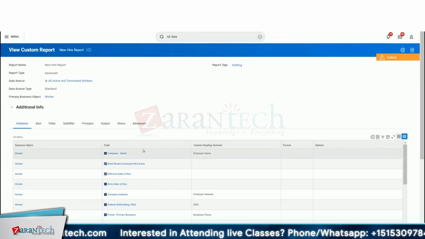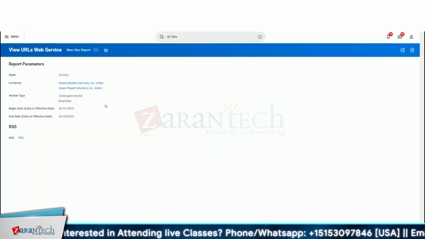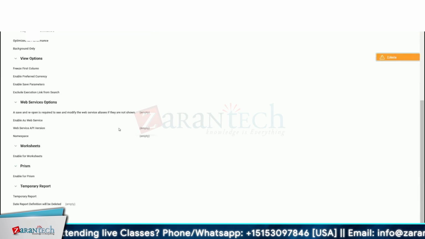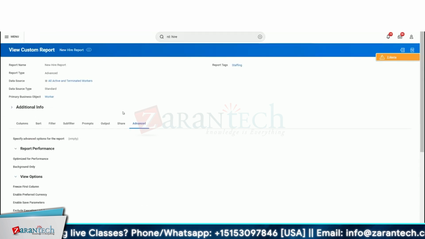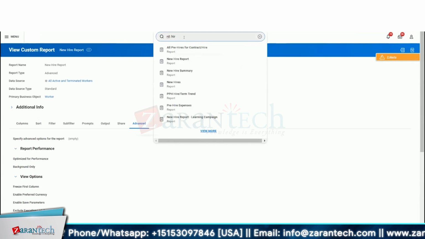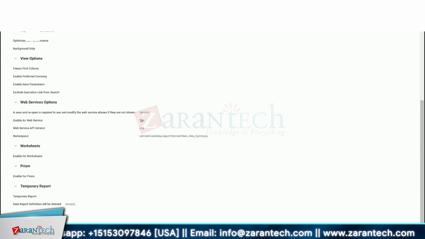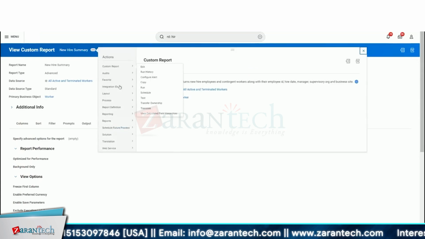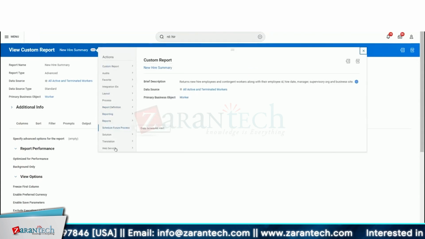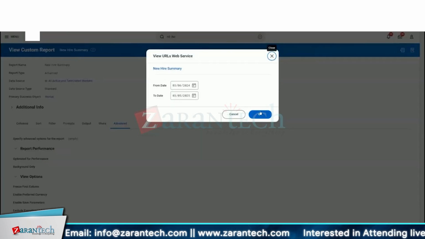So one way is to get it from the web service tester, and the other way is to check whether this is enabled as a web service. This particular report is not enabled as a web service, but let me see. Okay, so this one is. Any of the reports which are enabled as a web service, you will be able to view in the web service tester or even in here.